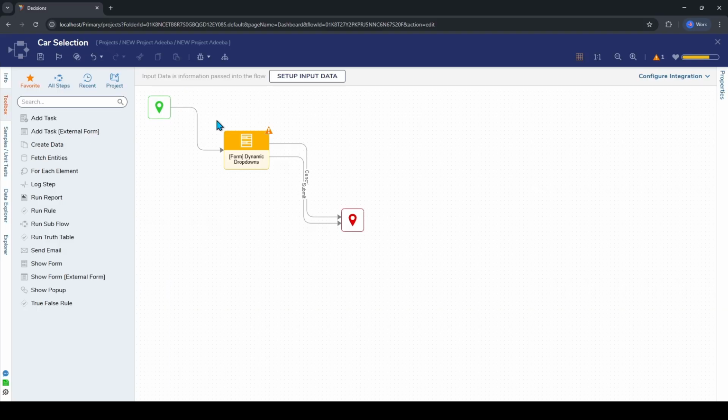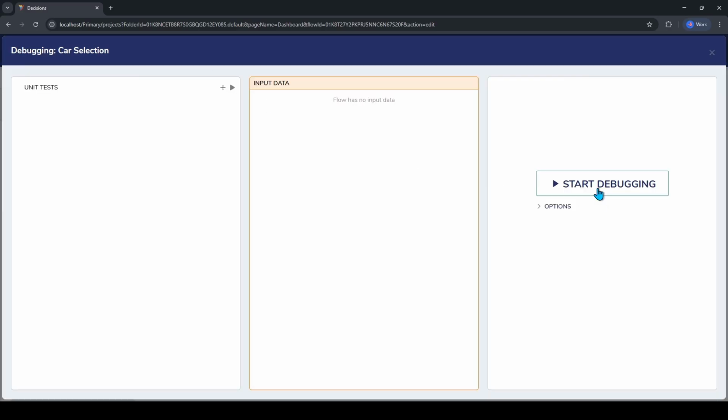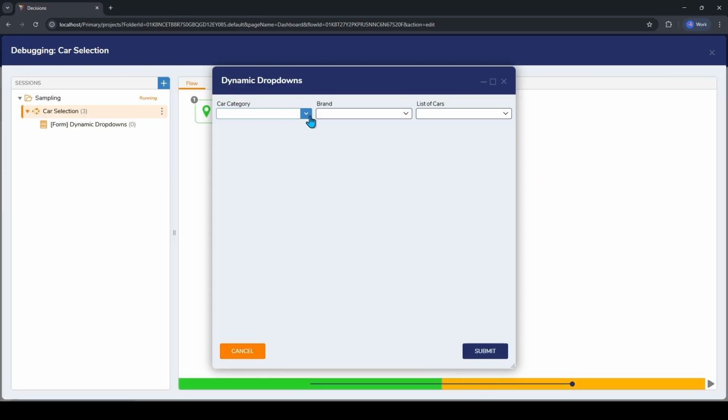So what is happening in this one, all three drop downs are interconnected with each other. Once we are able to get the car category, on that particular car category, the corresponding brands come up with our curated logic. Now once the brand is done, on the basis of that only, we are able to get the list of cars. So this is how dynamic drop-down works.